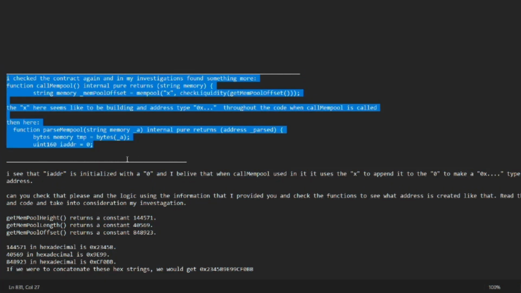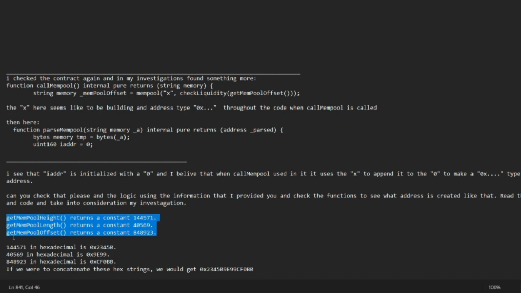And I have this second part. I see that the returned address is initialized with a 0, and I believe that when call mempool is used, it uses the X and appends it to the 0. Can you check that please, on the logic, using the information that I provided you, and check the function to see what address is being created. So read the code, and take into consideration also my investigations. Those are the three functions returning numbers.